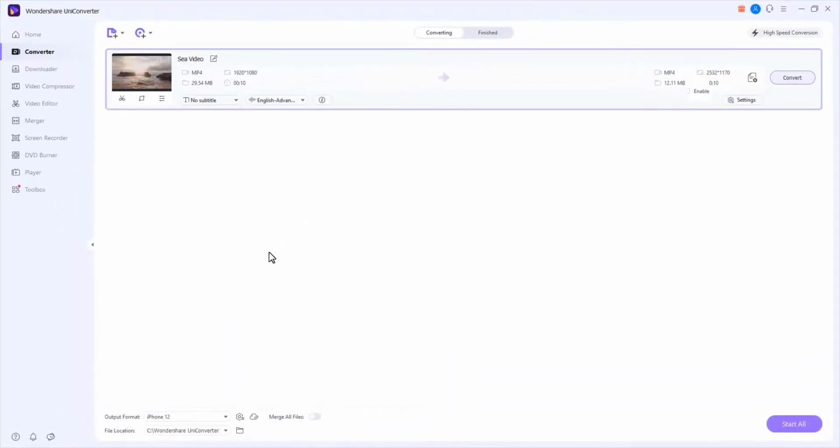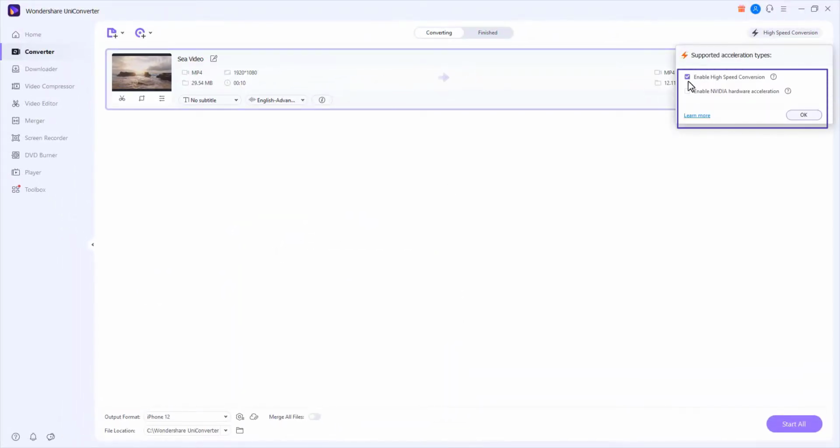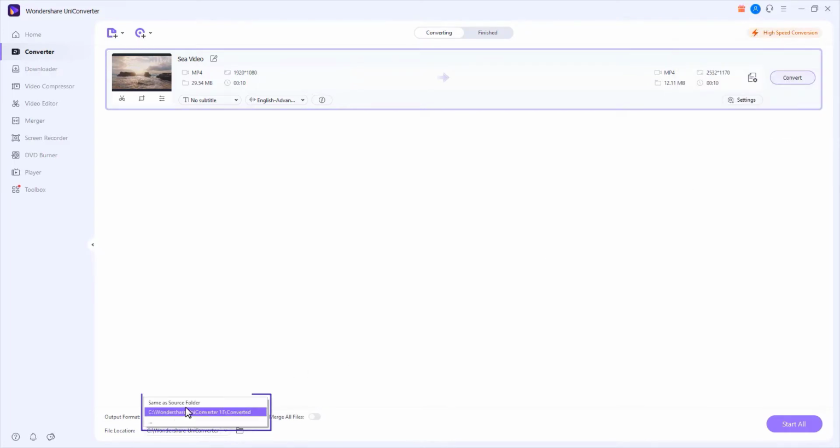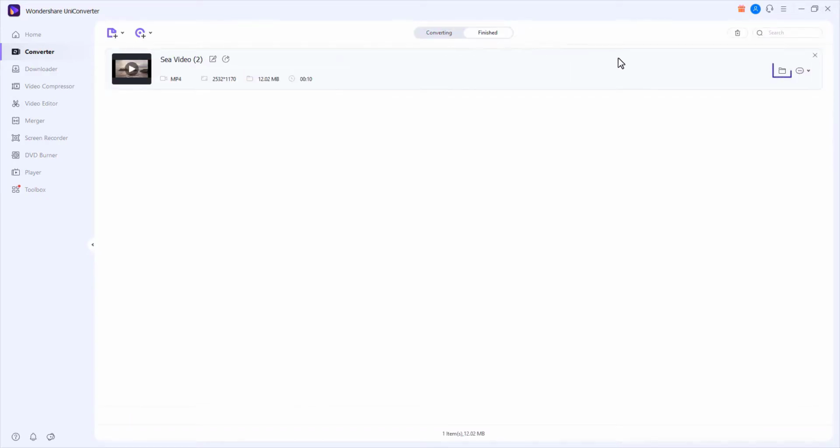Step 3. Convert the clips. Select the high-speed conversion, choose the file location field, and click Convert. Step 4. Access the converted files. Click the Finish tab to go to the Output folder to access the newly produced files.